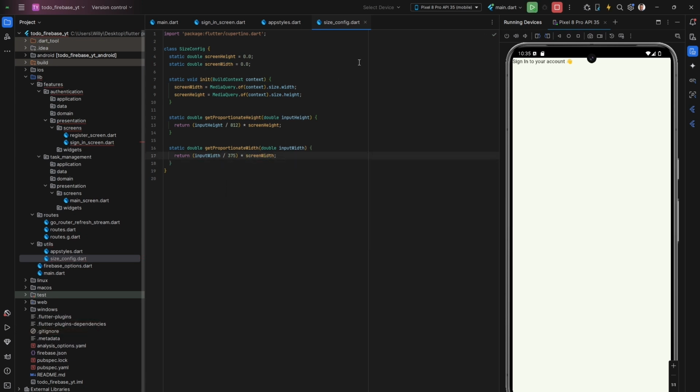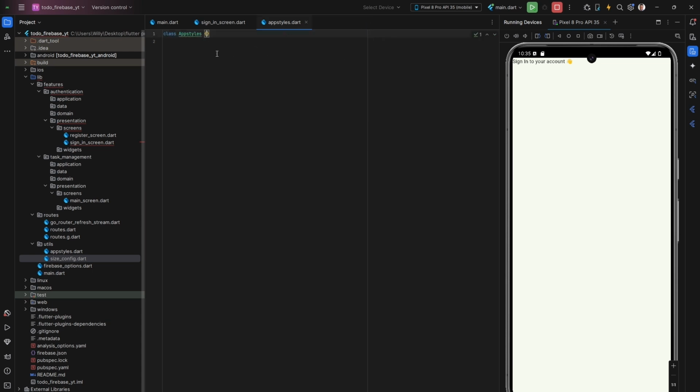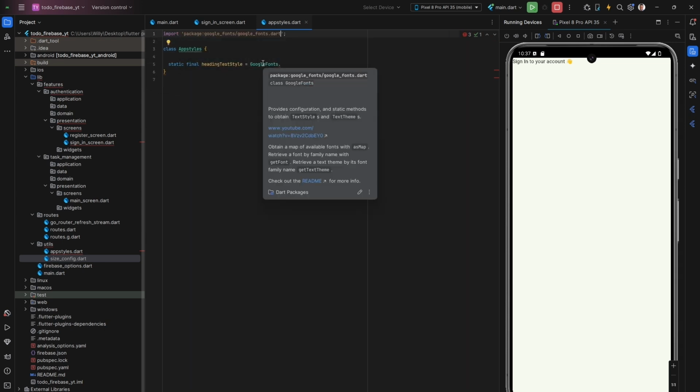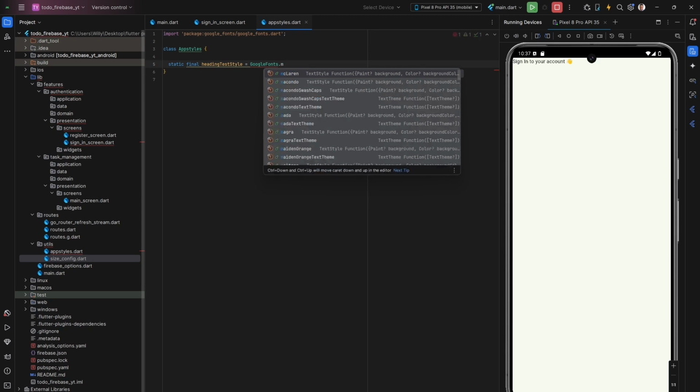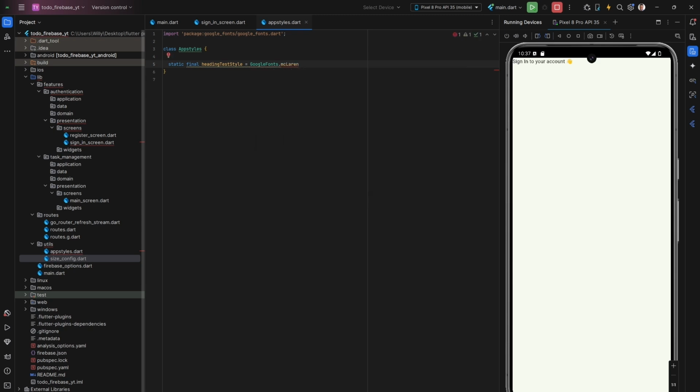All right, so once I have that, I can go back to my app styles, and here I'm going to define the app style for the heading, for the title, and also for the normal text. So static final heading text style, Google Fonts. So inside of this class, I'm going to import Google Fonts. I don't know why it is not suggesting it automatically, because I have already installed the package, but it's still okay. But I'm going to use the McLaren font for this particular application.